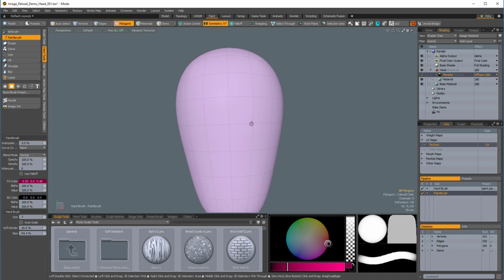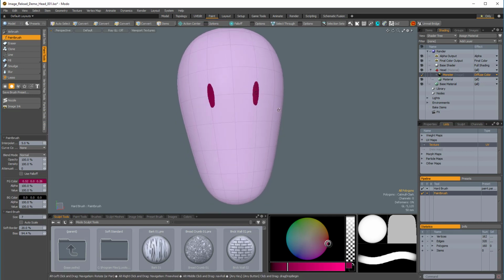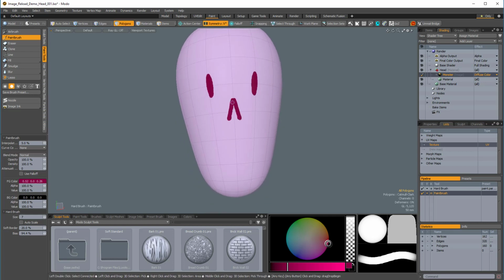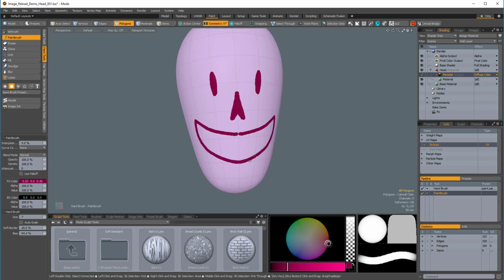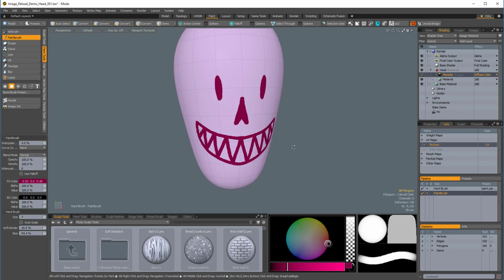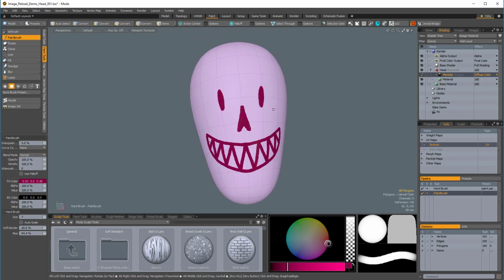Now sometimes the first stroke takes a while to register, but then the subsequent strokes are buttery smooth. I'm not trying to do anything perfect here, I just want to give this guy some eyes, maybe a nose. I'll just make kind of a skeleton type of character. I'll give him a mouth. And then we'll just give him some teeth. And we're not trying to do anything fantastic here. So that will do it for this.